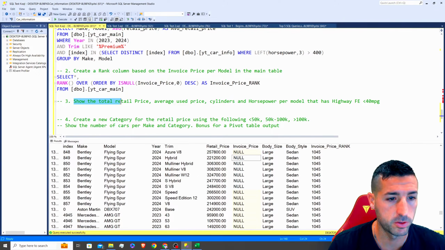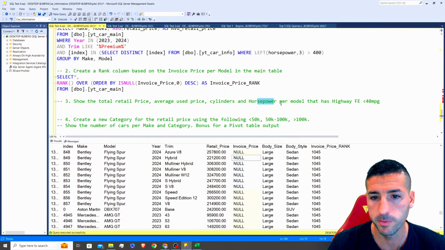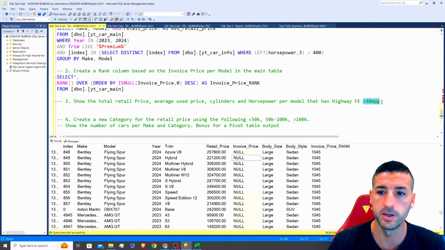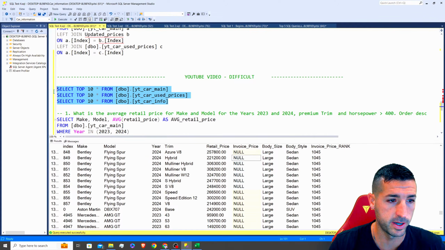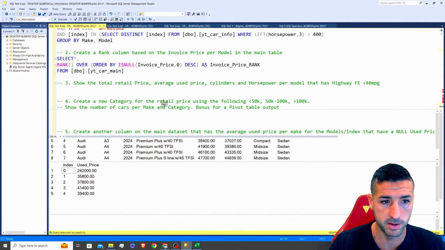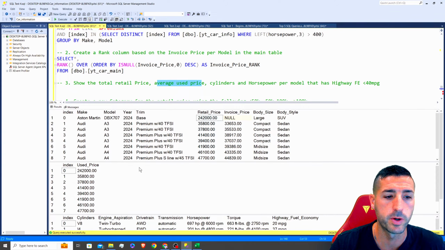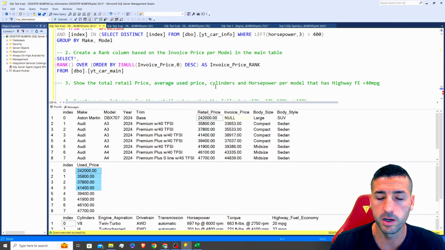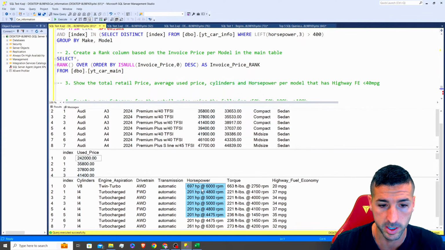It says show the total retail price, average used price, cylinders and horsepower per model that has highway fuel economy less than 40 miles per gallon. Now, if we select all of our raw data just to identify the tables we are going to use, I think we need all tables because we have retail price coming from our first table. Then we have average used price, which is coming from our second table. And we also have cylinders and horsepower that comes from our third table over here. So horsepower and also cylinders over here.